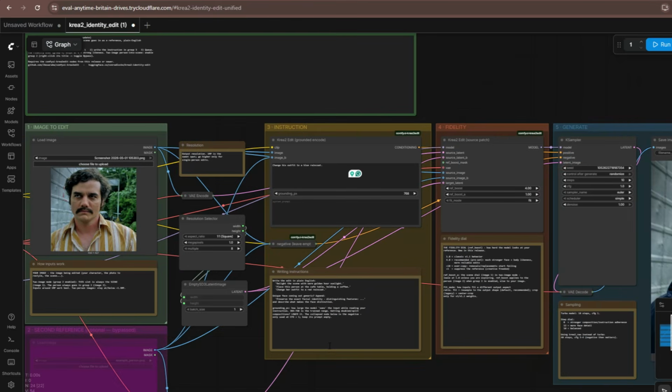So that's the full pipeline: free Kaggle GPU, quantized Krea 2, a community LoRA, and ComfyUI working together for instruction-based photo editing for $0. I will link this Kaggle notebook in the description, along with the links to these repositories.